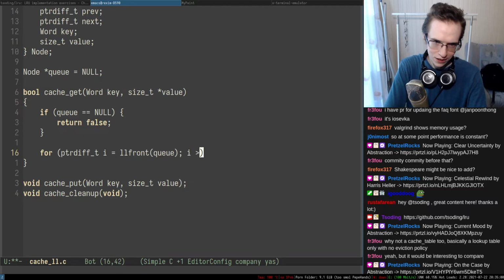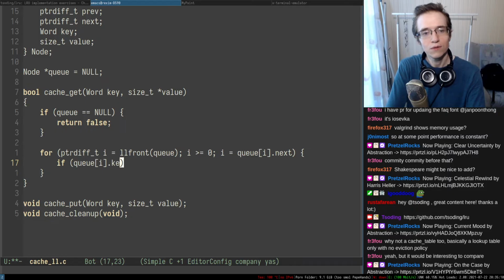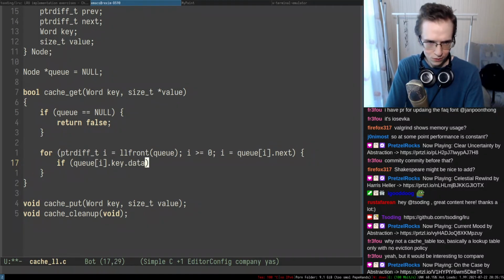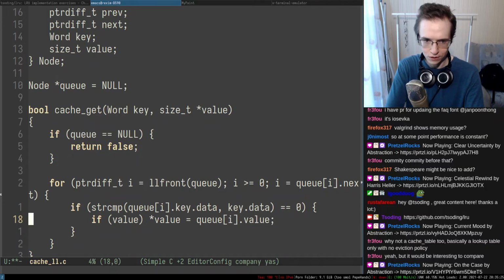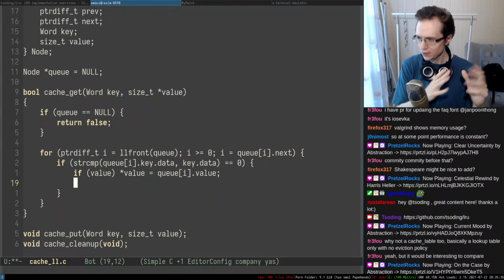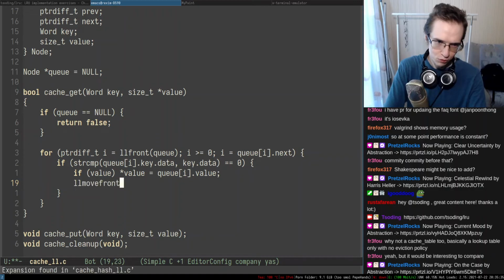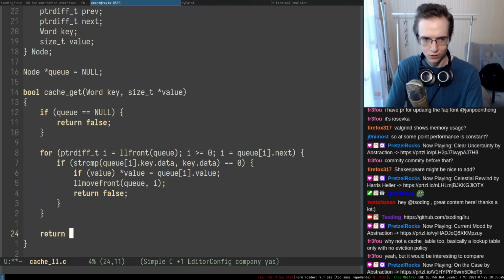Okay, so while i is valid, we iterate to the next one, q next, right? So we iterated. If we found the key we're caring about, strcmp key data equals 0, we are just returning it. If the user provided a value, we return that value from the queue. And now we need to move the node that we found to the beginning, indicating that it was recently used. ll move front, providing the queue, i, there we go, here's the whole thing. We also need to return false. And here we actually return true because we found the element. And here we're going to return false.